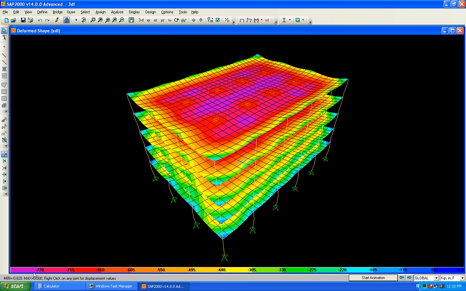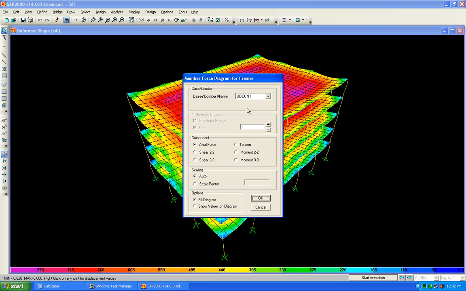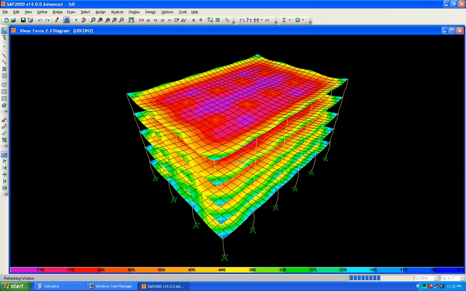Now our minimum deflection is 0.82, less than an inch. So our model is okay from the deflection control point of view. Serviceability requirements are met. The next step is we can see the forces in the frame. Let's see the shear force for combination 1.2 dead plus 1.6 live.